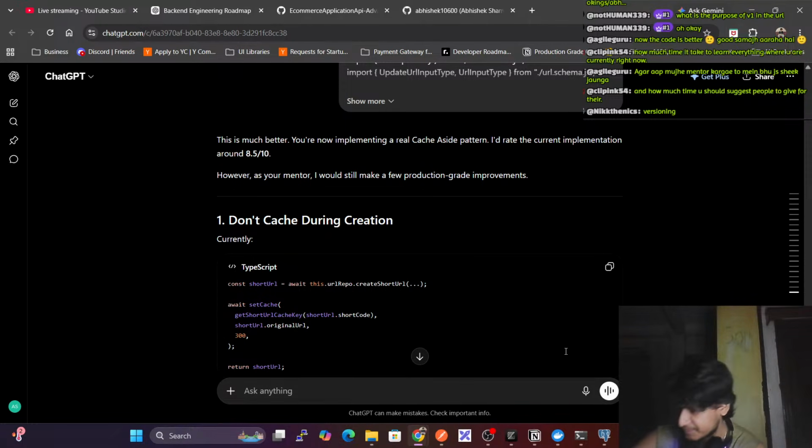Sure Guru, sure. And how much time should you suggest people to give? It depends entirely on their current phase of life. For example, if someone is in college, then I will suggest at least give 4 to 5 hours every single day. If someone already has a job and they want to switch, then they can give around 2 hours every single day. It depends on which phase of life you are in.